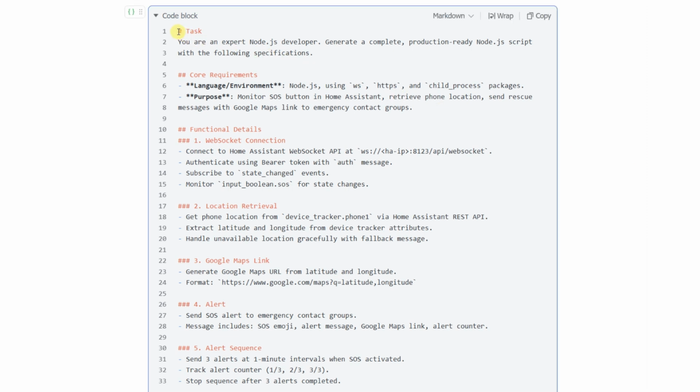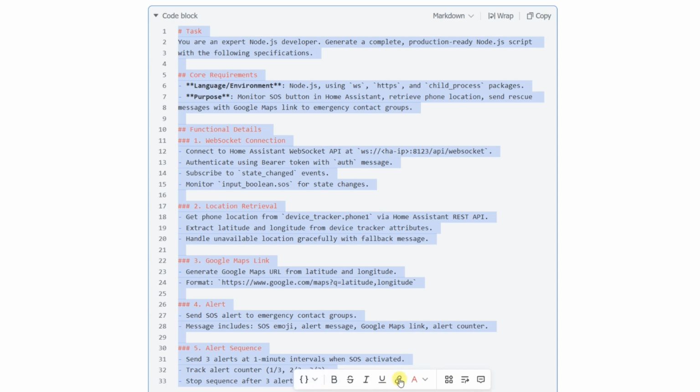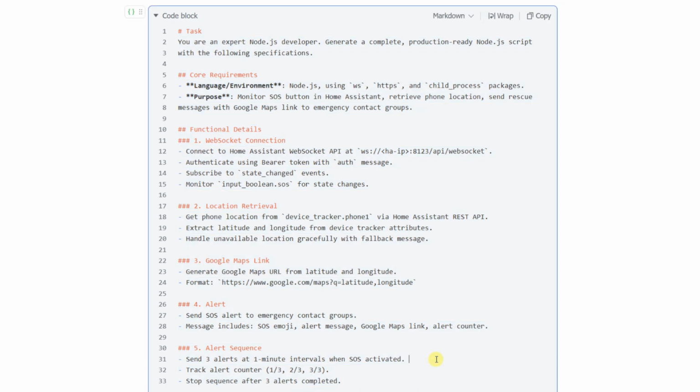Here's my approach. I asked OpenClaw to generate a script with these requirements. Create a script that monitors the SOS button, retrieves phone location from Home Assistant device tracker, generates a Google Maps link, and sends rescue messages to emergency contact group. OpenClaw delivered the complete script right away, clean, ready to run.